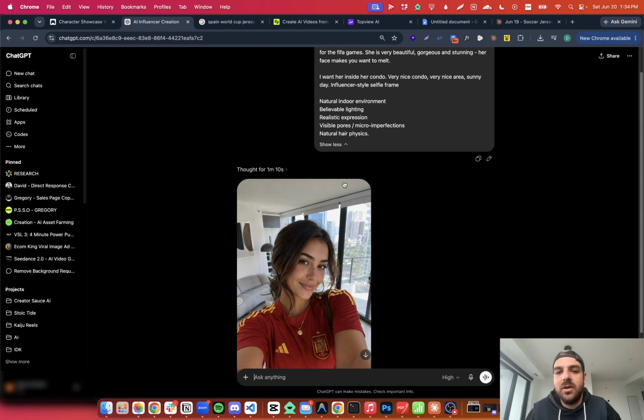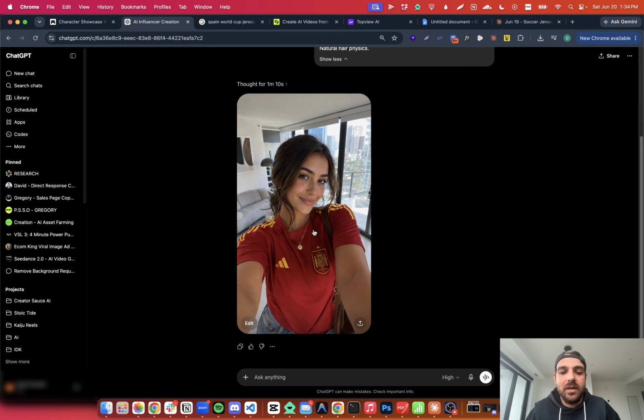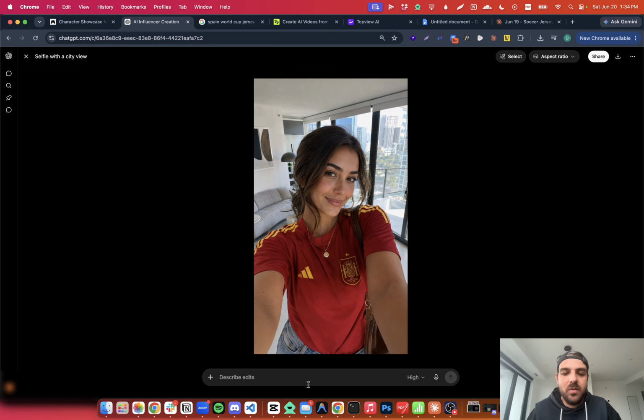A couple of ways you can do this. If you actually like the actor, you don't want anything to change, just edit the picture, and we could say something like, please replace her top, or please put her in a white top instead. Or if you have a specific outfit she wants to wear and you have an image of that, you can attach that as a reference. It could be some Gucci hoodie or whatever, but this is fine.